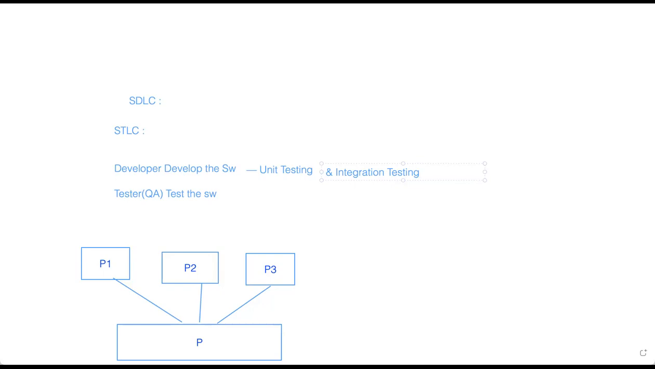So if you want to conduct these two testings, we need to know the programming skills and the internal logic of the program. That is the reason these two testings will be done by the developers themselves in their environment. These two testings are required to be conducted only by developers, because developers know the programming skills and the internal logic of the program.